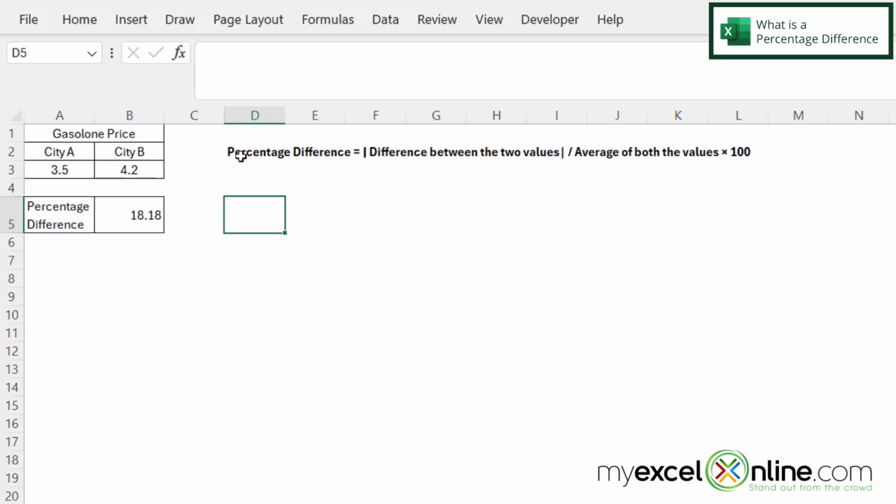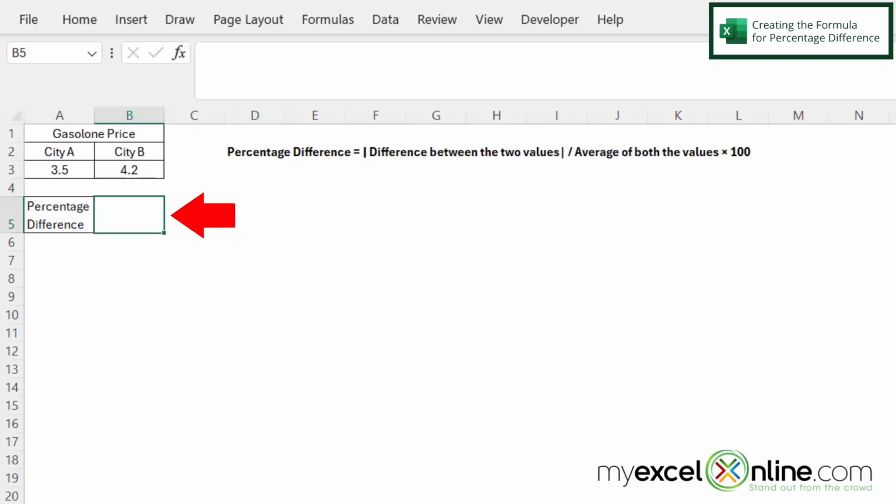So for the purposes of this video, I have put a description of what a percentage difference is. The percentage difference is the absolute value between two values divided by the average of both values times 100. So if I click into B5, I'm going to show you how to do each one of the parts of the equation I just went over.